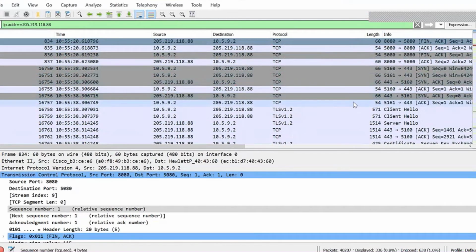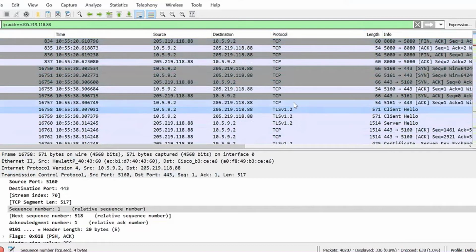Did you see? These top ones are what we just did with telnet, is that right? But this one coming down is the real one. Now the real one uses TLS version 1.2. These are the things that are very interesting.